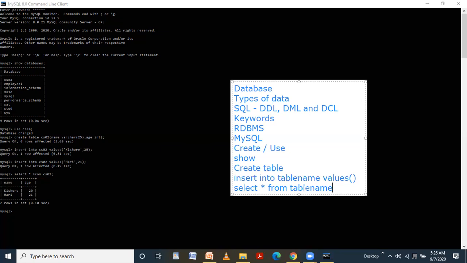Now your task is to stay connected, don't log off, and start installing MySQL on your machine. Install MySQL and create a simple database. Create a simple table. See whether you are able to create a database or a table with two to three fields, with two to three columns.